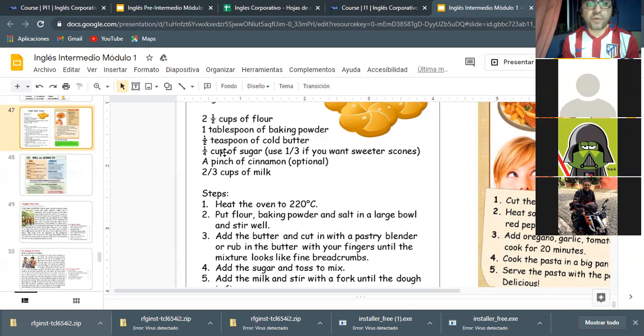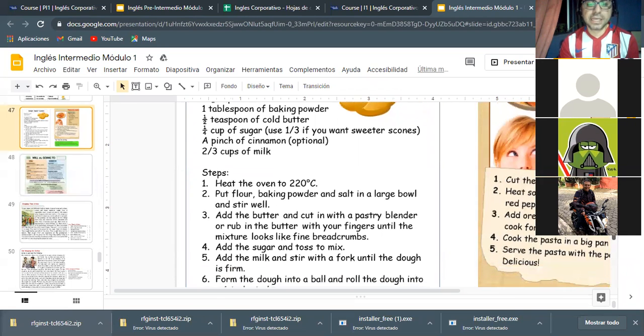And then it says of cold butter. What is cold butter? Mantequilla helada. Fría. O sea que no la calentamos. La media cucharadita es de mantequilla, pues, sacada de la refri, se puede decir, obvio. Sin calentarse. Then we have one quarter.